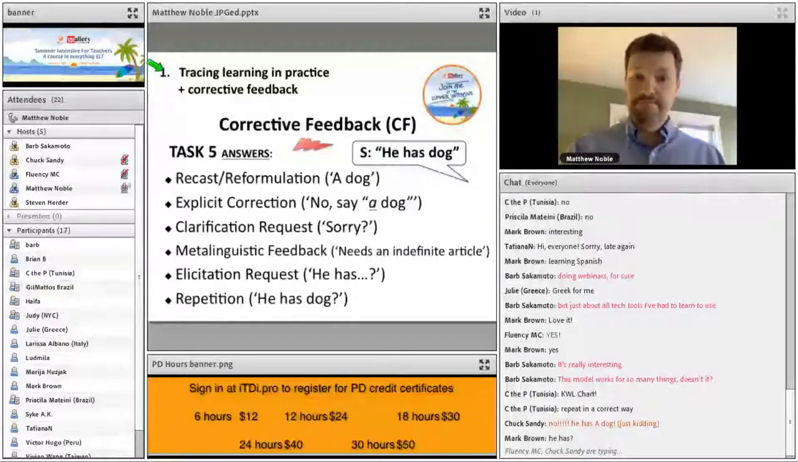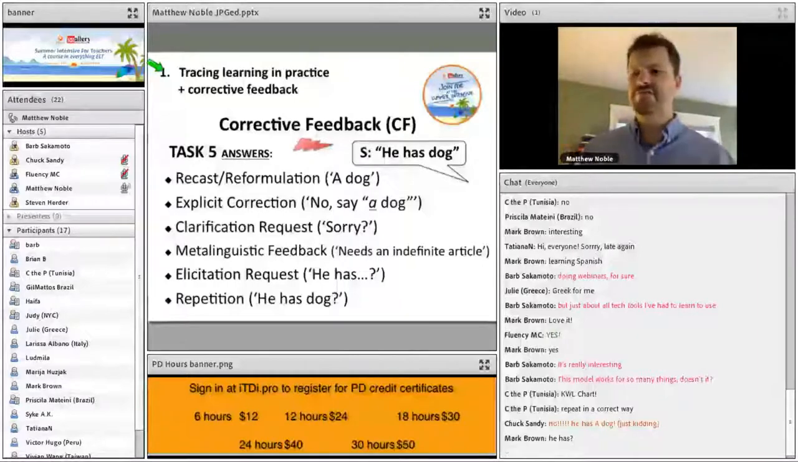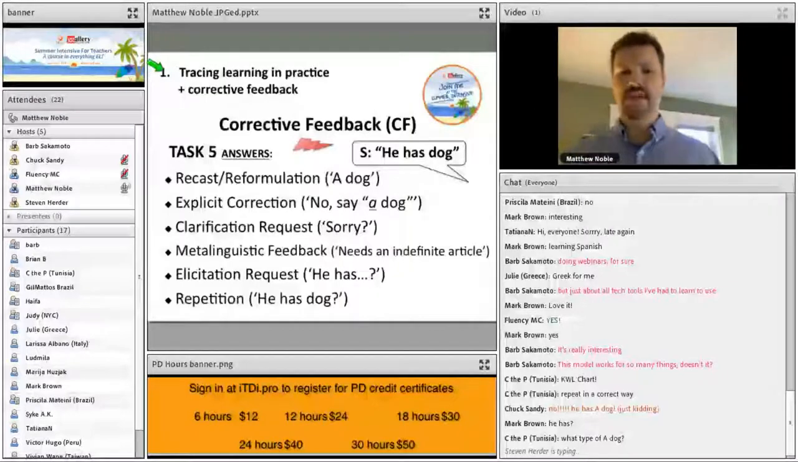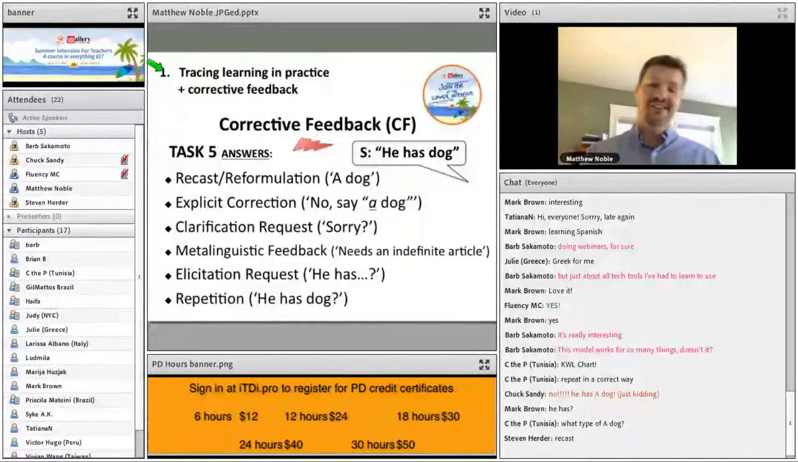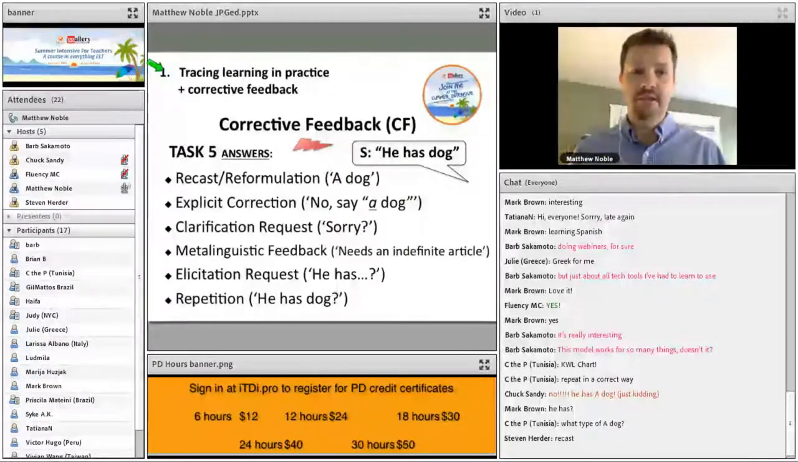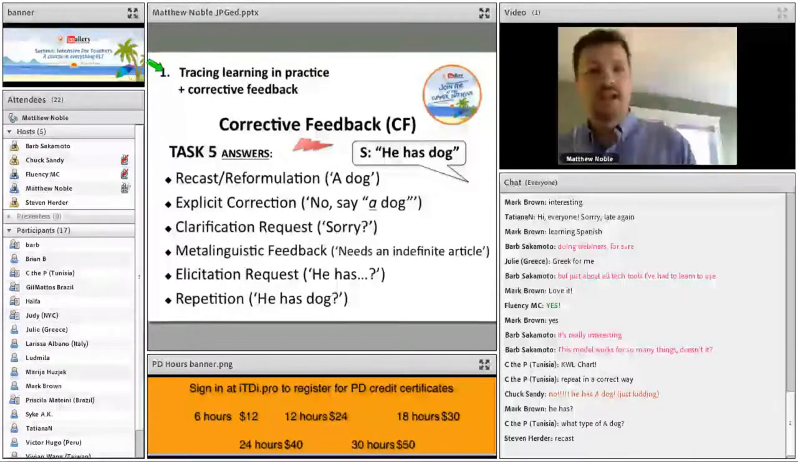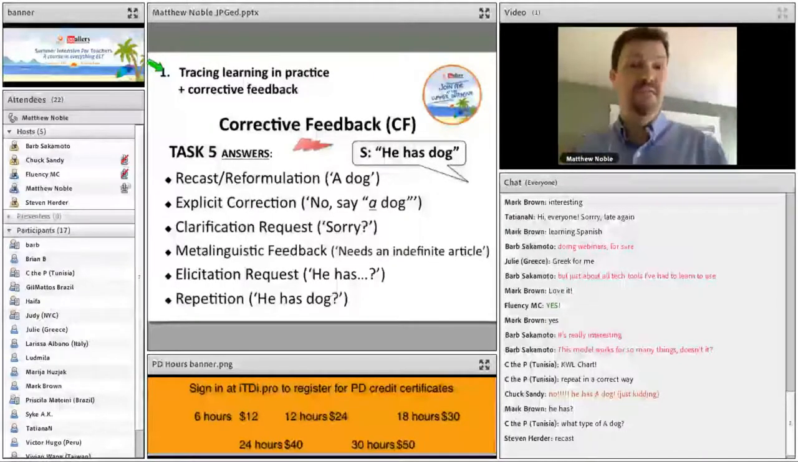So there's a bunch of them. There's six of them really famously. And Lyster and Ranta, I don't know how to say the name, is famous research on this and many others. So these are some of the things that you guys are putting up on the chat box. So, a dog is a dog. It's very not explicit. It might just be seen as a conversational move and they might move on, but it's also potential reformulation and potential uptake.